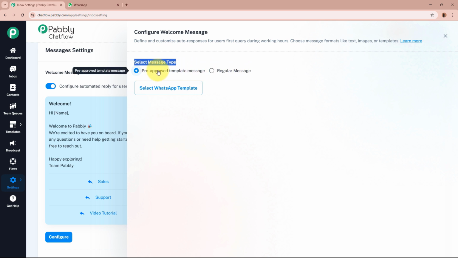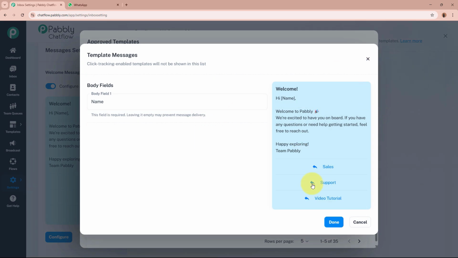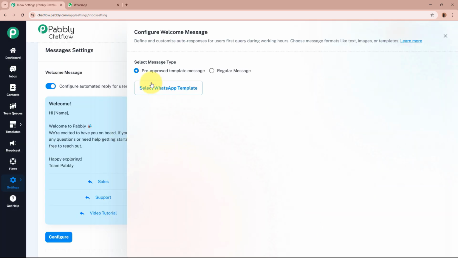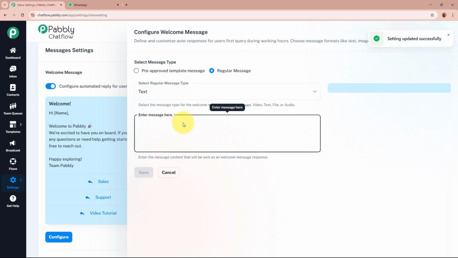Okay, for the pre-approved message template, if I click on select WhatsApp template over here, you can see all the templates and select the template according to requirement and then click on done. In this manner, you can select the pre-approved message template. But if you want to write a regular message, you can also write a regular message over here.